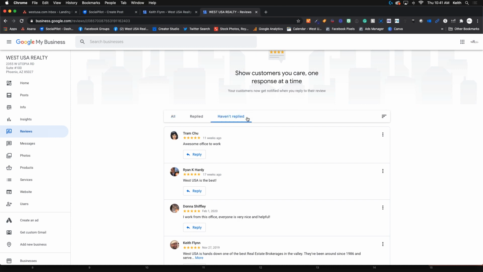Let's go back to info again. So as we scroll through our info, you add your business description here. If you want to add the date you became an agent, you can add in the opening date, or traditionally that would be the opening of a store, and then photos.